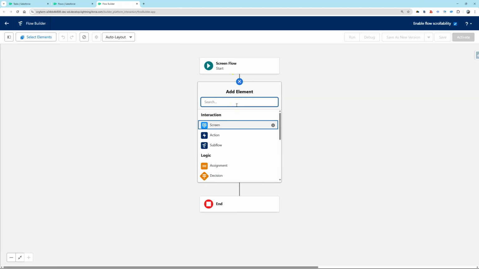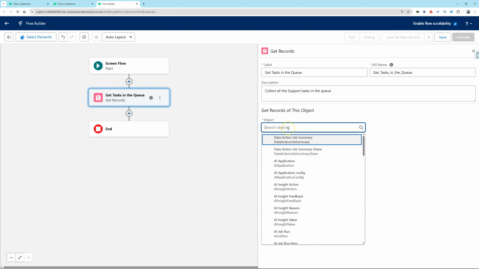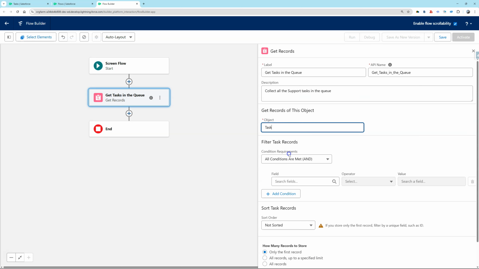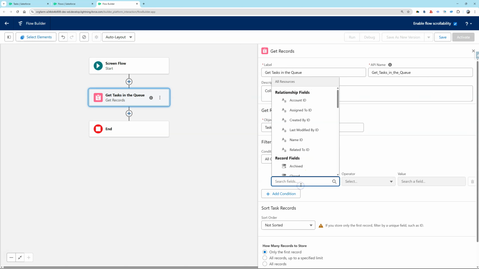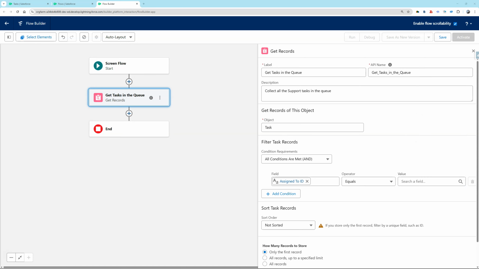First thing I'm going to do is get the tasks in the queue. So my object is going to be task, and I'm going to make sure some criteria is met. So I'm going to say assign to, and unfortunately here I'm just going to use a record ID, which is a queue ID, but ideally you should use a get element to go and get those queues and collect the ID within the flow dynamically. It's not best practice to hard code IDs. But imagine I've done the best way possible and we'll move on.